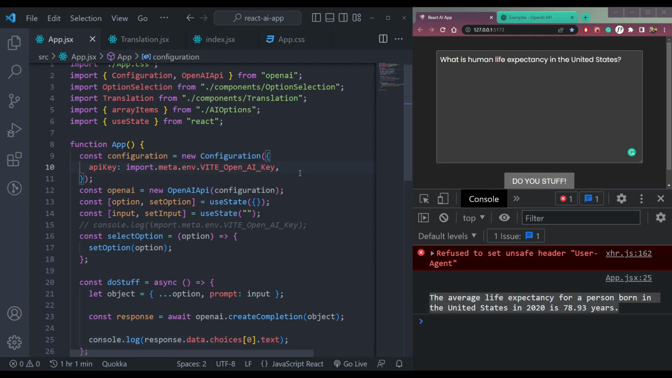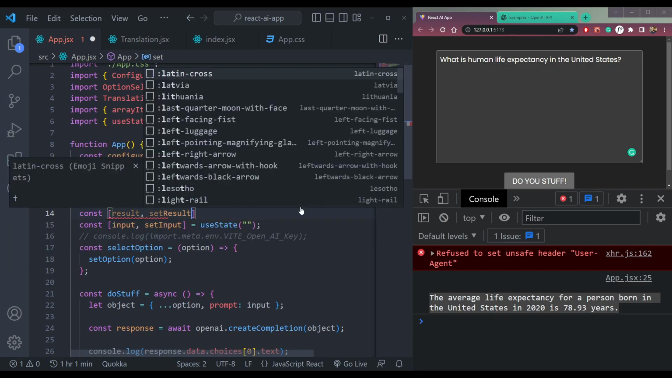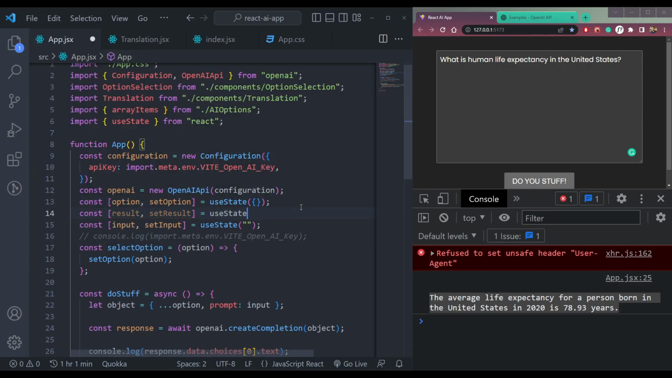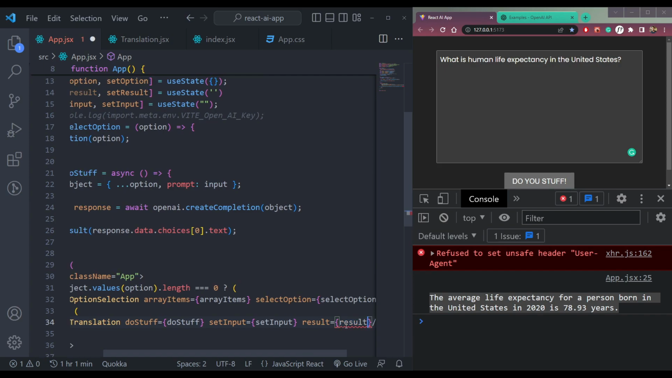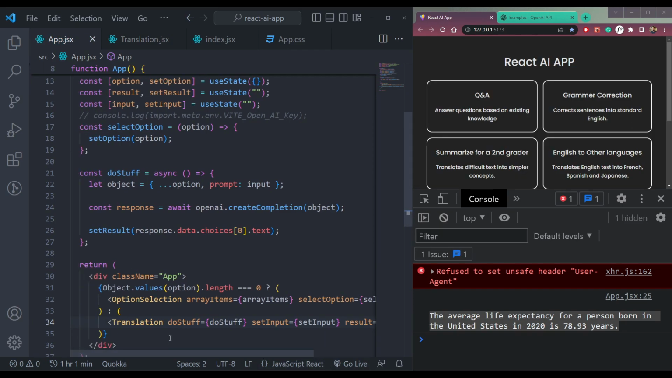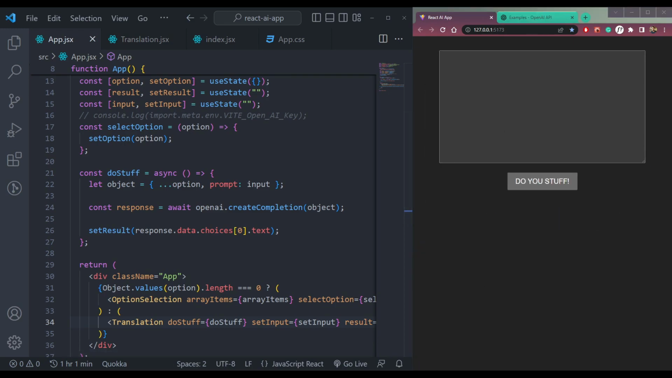Now let's create one state called result. So we can say const result, setResult equals useState with an empty string. Now we have to store this response inside this state and pass this as props. Now you have to get the props in the translation.jsx and add the text after this text area. So let's do that.